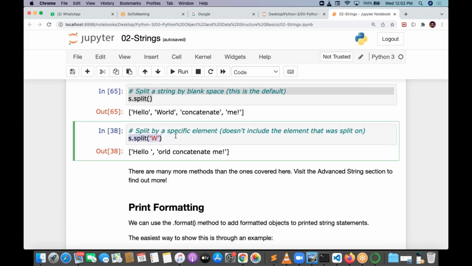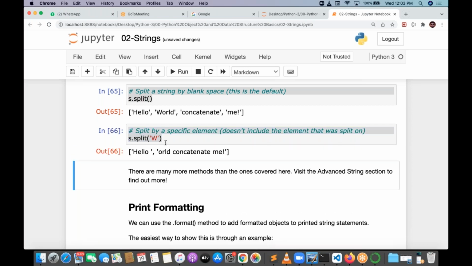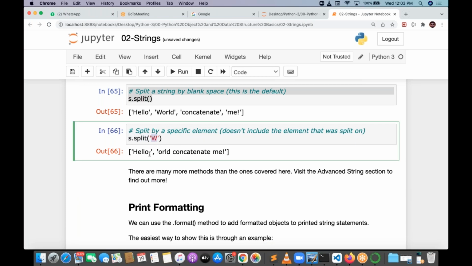And split with the W. What is W? Wherever W is there, I want to split. Wherever W is there, that's a split with the W. So in hello world, W is there. Yes, the W is missing after the split.